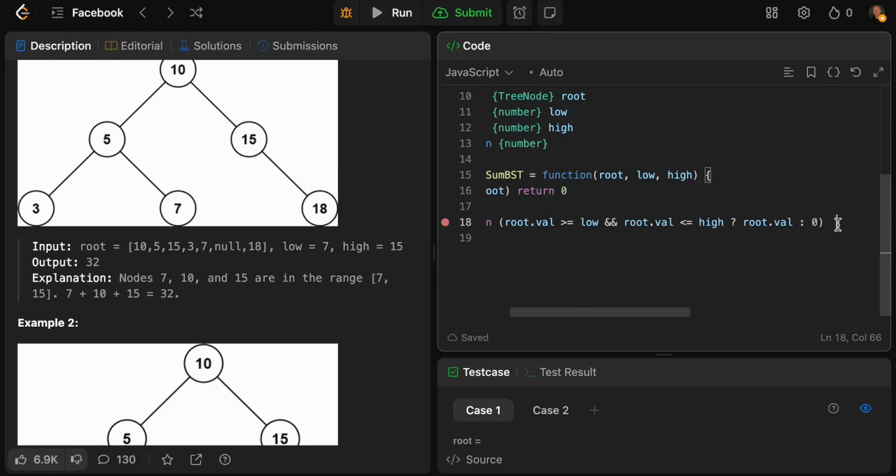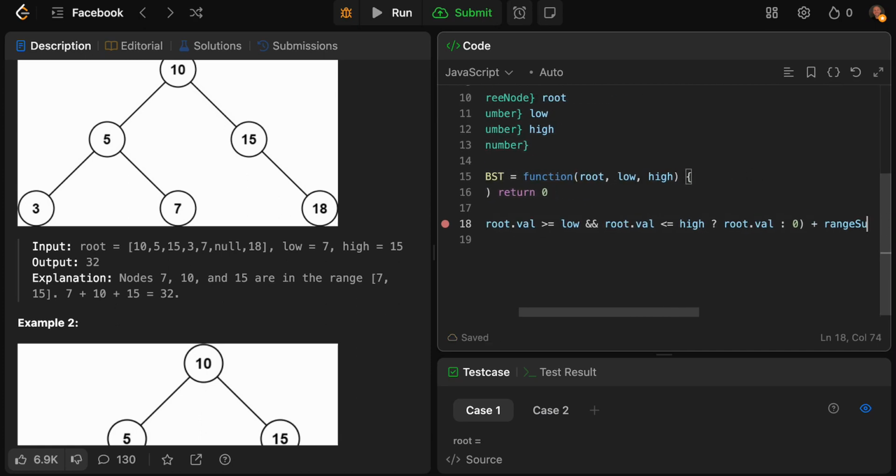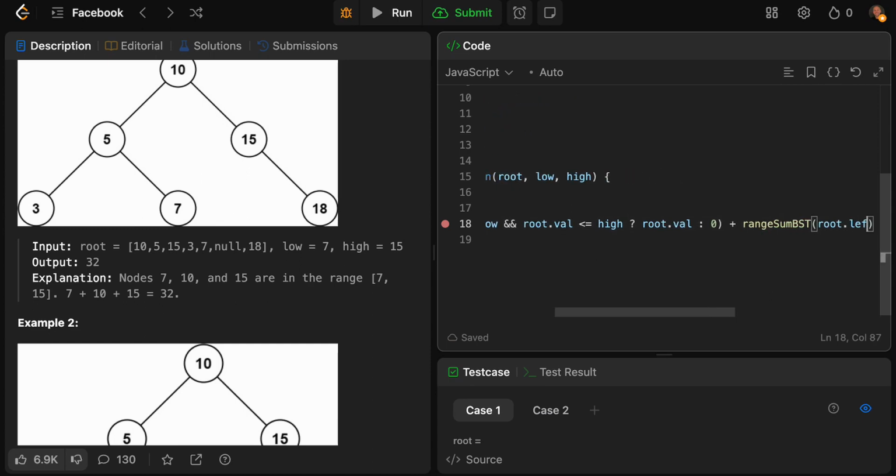And then we also want to add that to our left and our right. So we'll do the same thing. We'll do range sum BST, and we'll have root dot left, the same low and the same high. And then we'll do the same thing for root dot right. So here we'll go range sum BST root dot right, the same low and the same high.